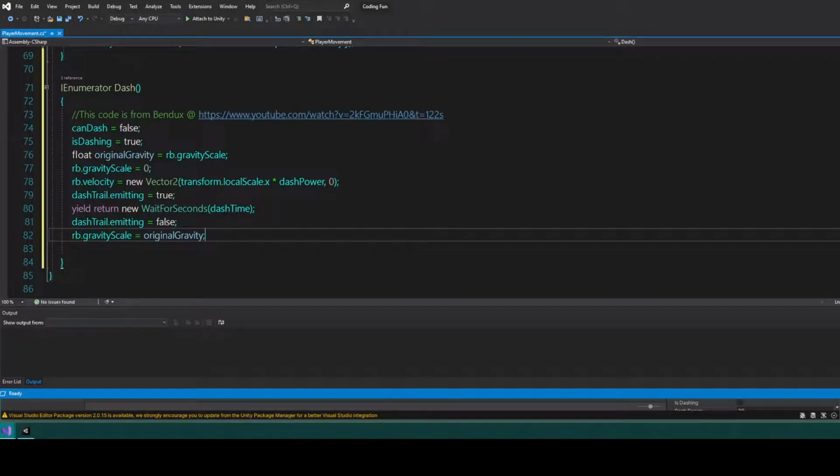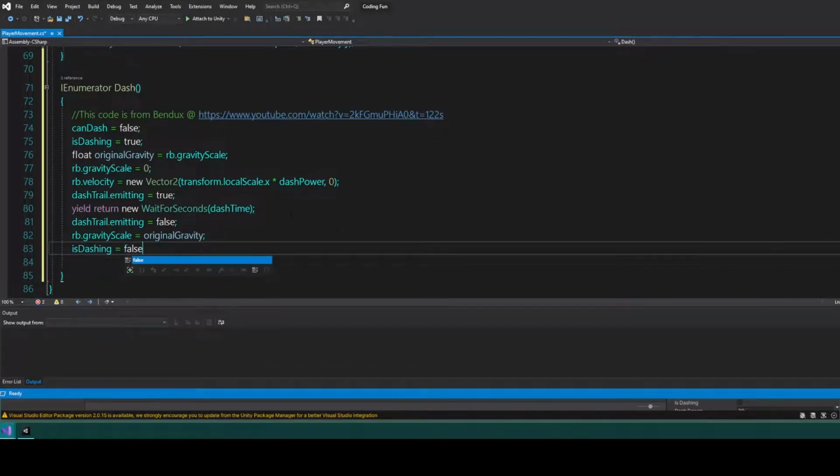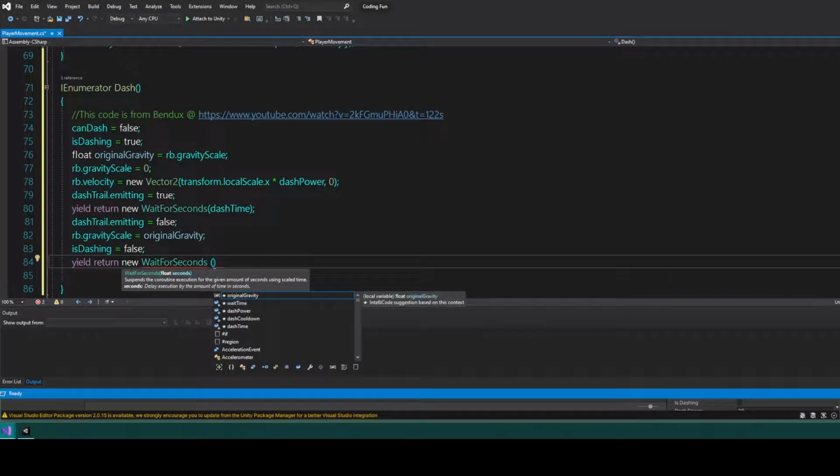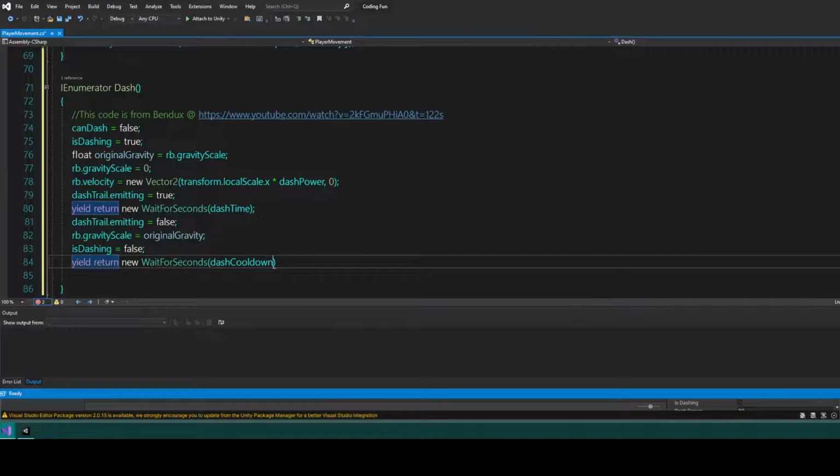What does he do next? Then isDashing is set to false, because we're not dashing anymore. We're stopping the dash. Then we're going to wait a little bit longer. This is the cooldown time. Yield return new WaitForSeconds, not end of frame, and that'll be our dash cooldown.